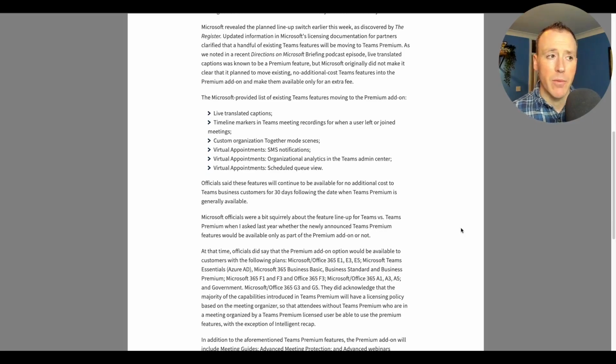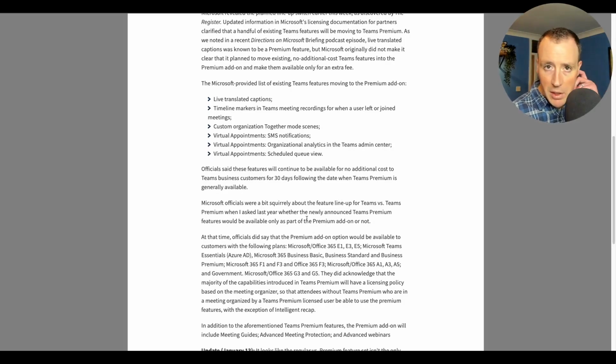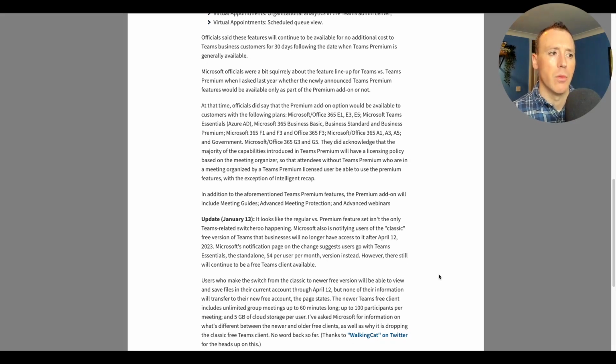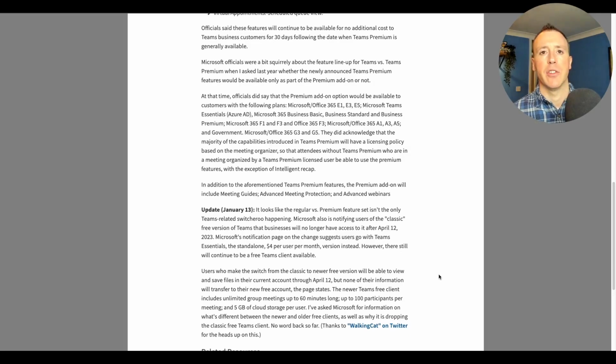You can get Teams Premium free for 30 days, and then it reverts back to core, or you could pay for it. And then there's lots more detail in here around what's going on with Premium and how to get it, and when you can get it, when you can't. There's also an update around the classic free version, which is changing as well. So businesses will no longer be able to use that classic free version of Teams, and they'll have to have Essentials, probably, something like that. So that's just one to be aware of if you've got businesses using the free version of Teams.